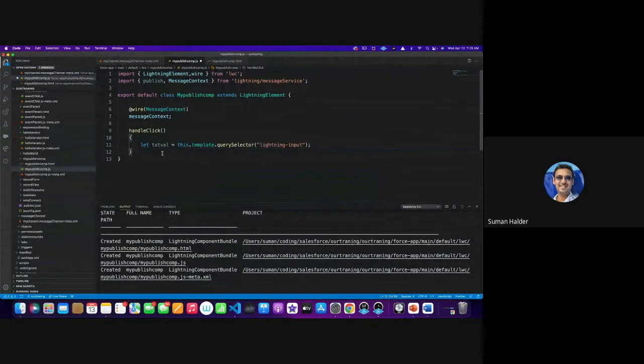Like in Aura, if I want to find a component, we do component.find, right? In HTML we do document.getElementById or getElementsByName, like that. But in a Lightning Web Component, it is like the component.find in Aura. Similarly, it is this.template.querySelector.